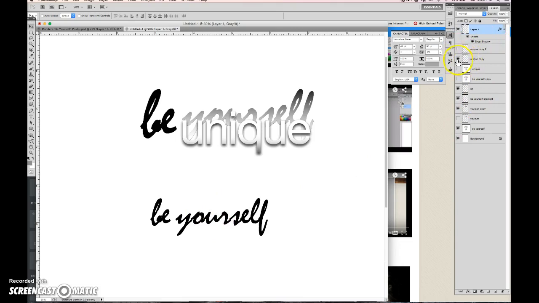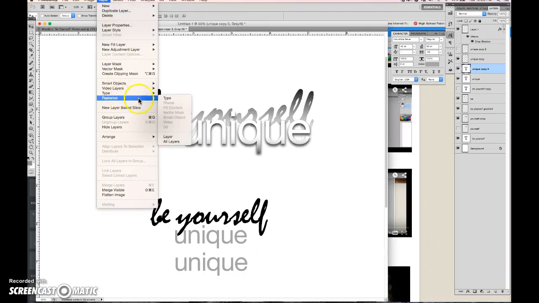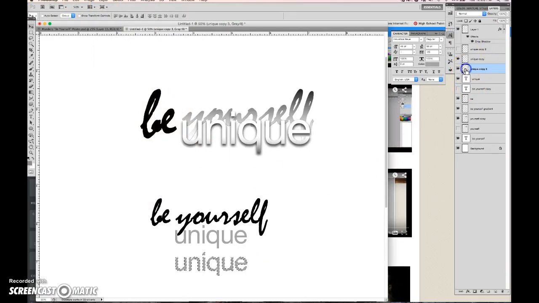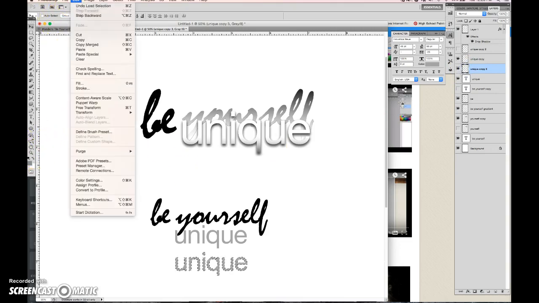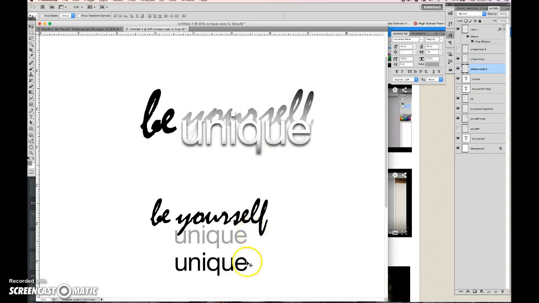So let's just go back and use our unique word, and let's duplicate that again because we're going to use it again. So now we have two copies. I'm going to rasterize one of them. Layer, Rasterize Type. On my type layer, I'm going to select it. Let's fill it with black. Edit, Fill. You can also go Shift F5 to bring up the options. Select black. Command D is deselect. Let's move this one out of the way. I like that gray, but let's not use it.